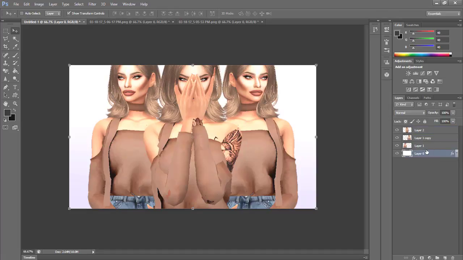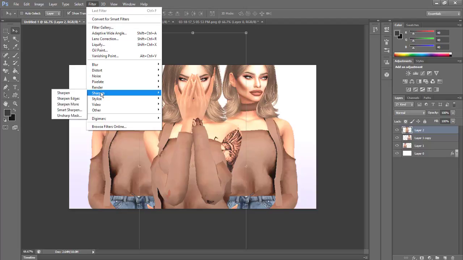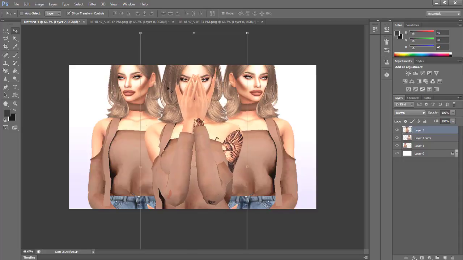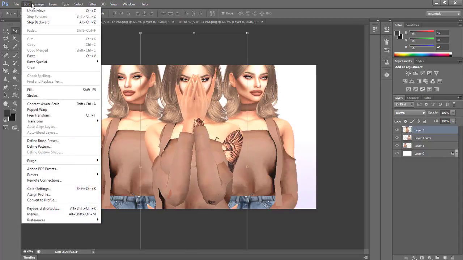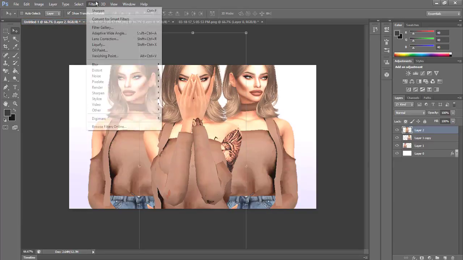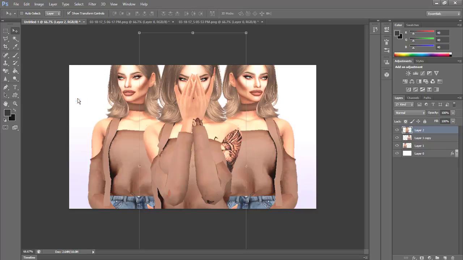What I'm going to do next is sharpen all of these sims. I'm going to click one of them and go to filter, sharpen. You can sharpen the whole thing, or you can sharpen the edges. So go to filter, sharpen, and sharpen edges. I usually sharpen the edges, and then I go in with my tool and sharpen some pieces of the sims.